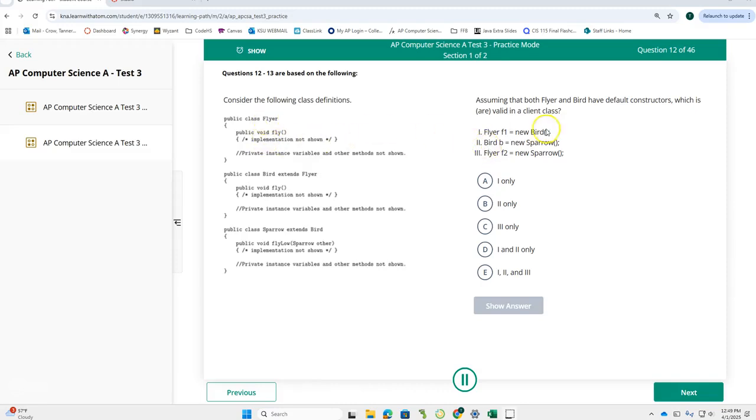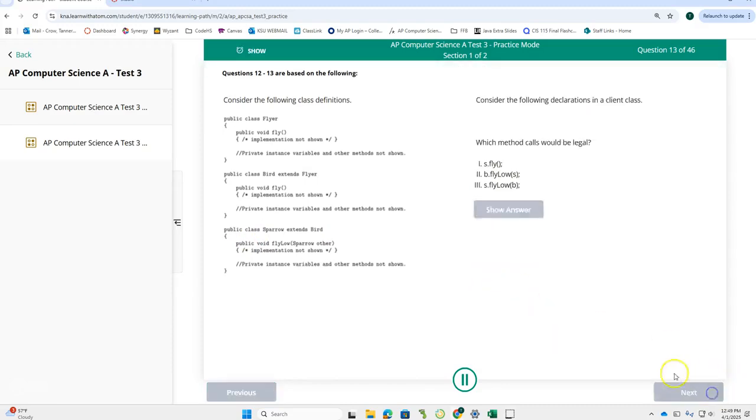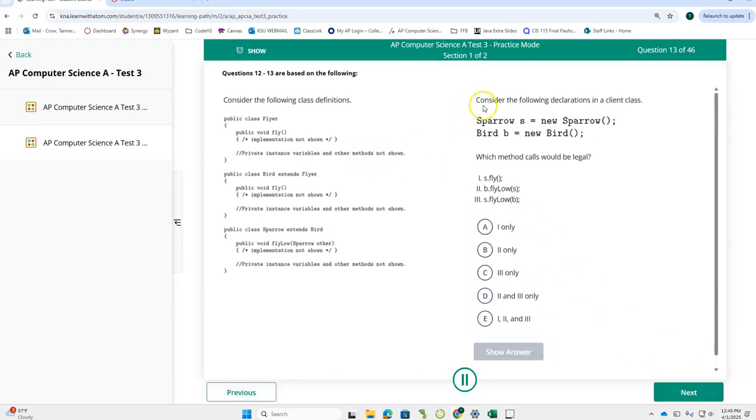Okay. So Flyer, new Bird, that sounds good. Bird equals new Sparrow. Sparrow extends Bird. Flyer equals new Sparrow. So 1, 2, and 3. Very good. I guess there's probably two parts to this. So Sparrow, Sparrow, Bird, Bird. Oh man, they made it easy for us this time.